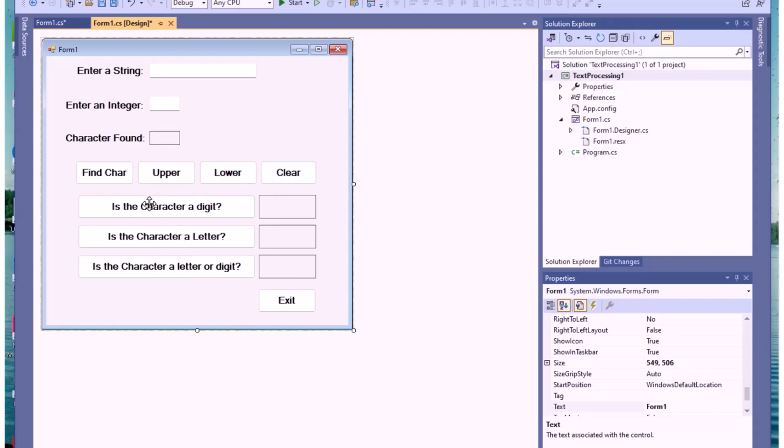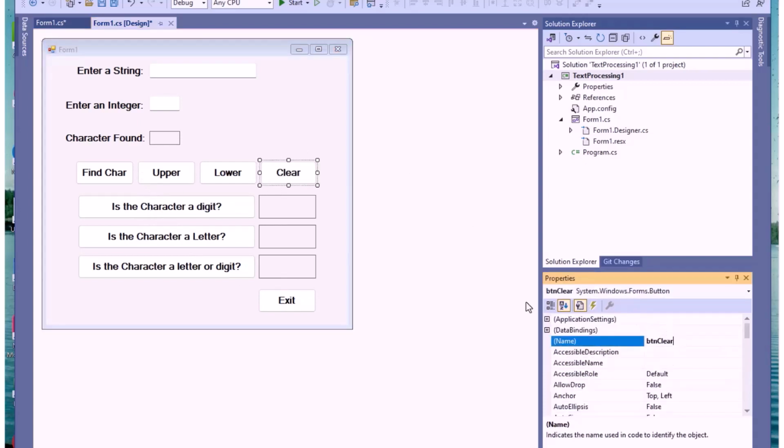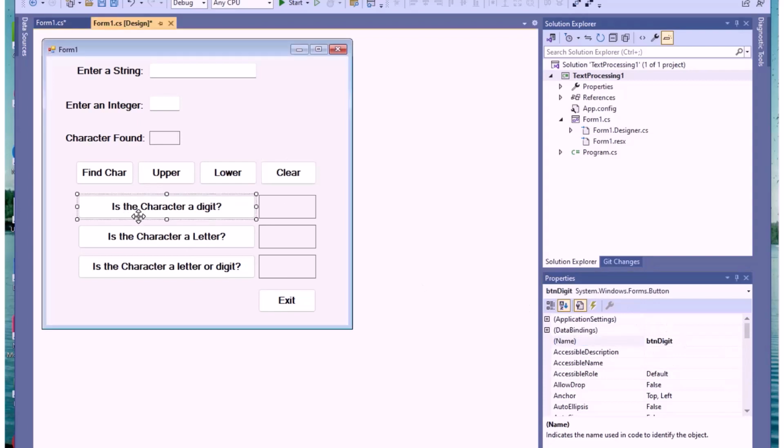We name these things, so the clear button is going to be named button clear. The is character a digit button is going to be button digit. Is character a letter, button letter. And is character a letter or a digit, button letter or digit. And we have these outputs, LBL digit, LBL letter, and LBL letter or digit, to give us the response we're looking for. So we put these things in place right here to make it look right. Now let's write the code for this.